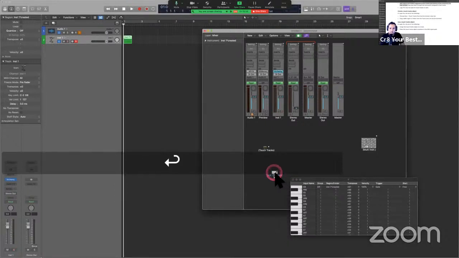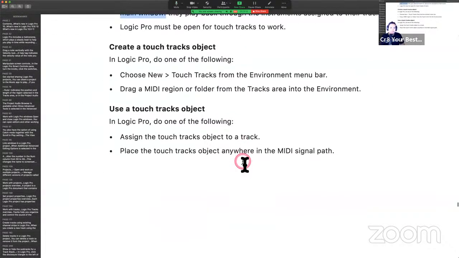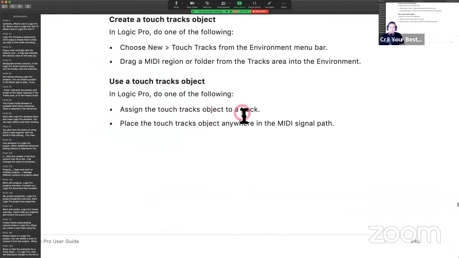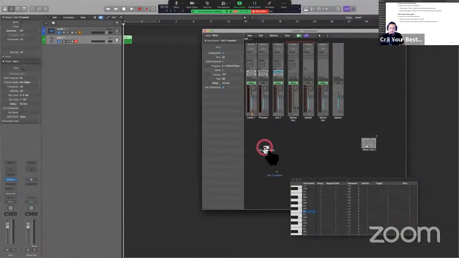All right. Let's open up the inspector just in case. Maybe there's something here. Still not sure what's going on. Okay, I'm playing this with my controller, so that is working. Let's continue on. Assign the touch track object to a track. So I'm pretty sure it's this guy, and I have to assign it to a track. How do I do that?